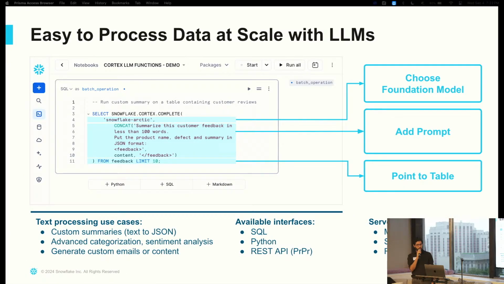Within Snowflake, if you were to use this in a Snowflake console, it's going to be all about using a single SQL function. The first thing you will do is choose a foundation model. You can do that using a complete function. I know we'll have a demo soon to see that. Once you have called your model, in this case we called Snowflake Arctic, which is one of our own models, but you could call any of the other models I was talking about earlier, you can then give it a prompt. In this case, I'm asking it to summarize my data in JSON format. And then you just have to point at the table or the data that you have. It's just as simple.